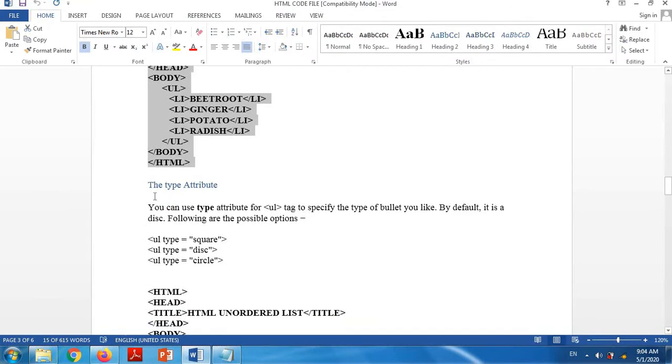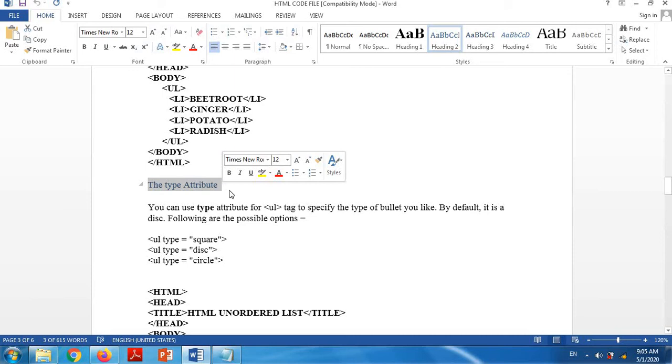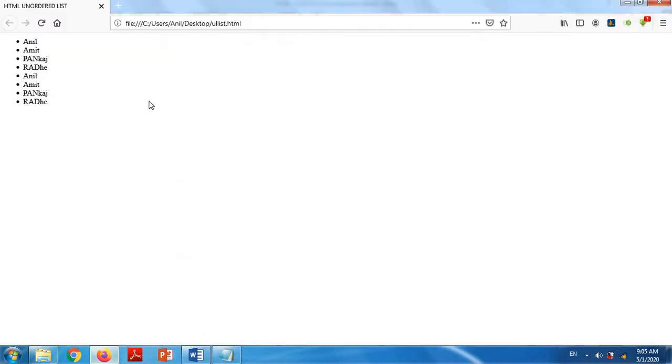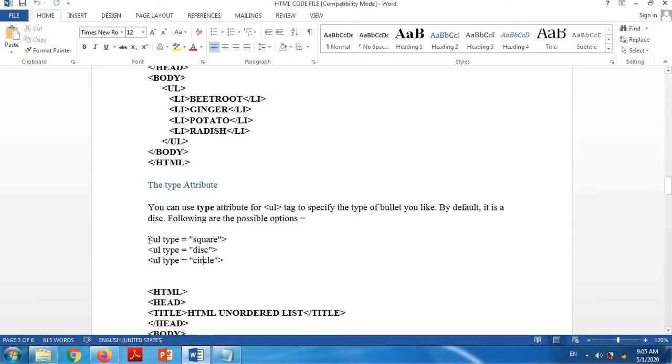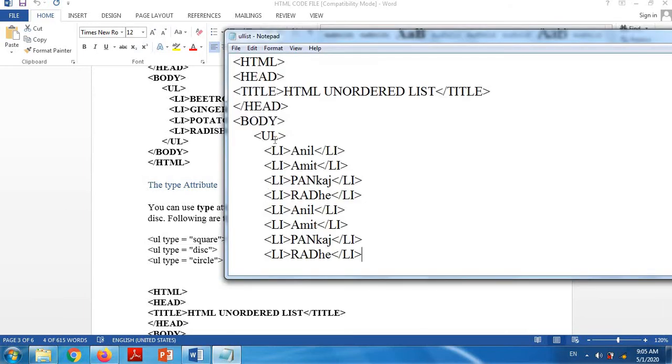There is another attribute of unordered list, that is the type attribute. The type attribute takes three values: square, disk, and circle. As you can see on the output screen, these all are disk symbols. By default, disk symbols are there in unordered list. Now we are changing this. How can we change it? We mention here UL type equal to square. Copy this, or you can mention it here.